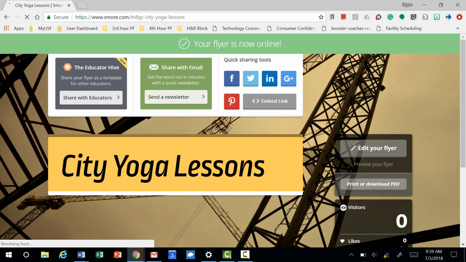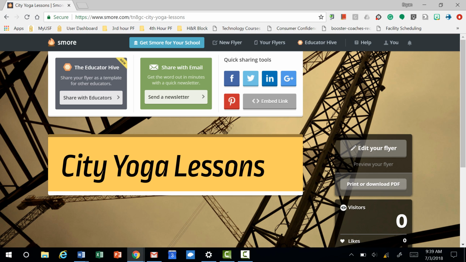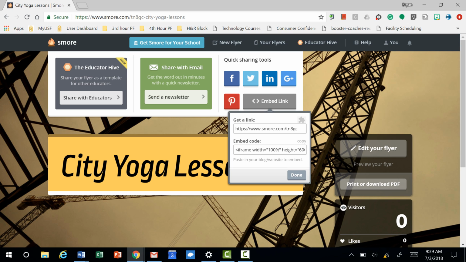What I want to show you is when you're done editing and you want to share this information, just click on Done Editing, and you'll see in the top right there are different sharing tools. The one that we're going to use the most is Embed Link. If you click here, you'll see the embed code.